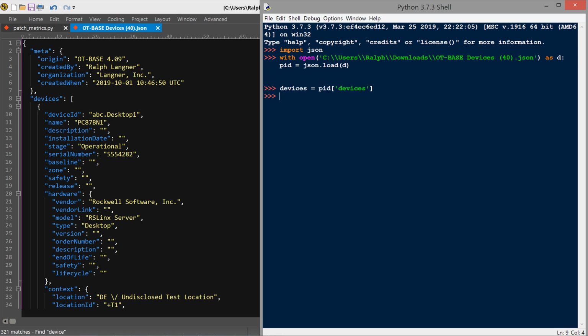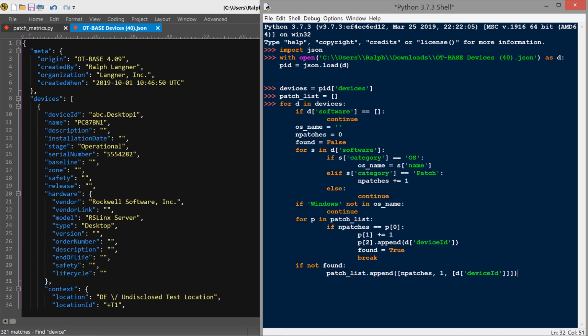The next thing that we do is that we declare an empty result list for our results. And we call that new variable the patch list. So what we want to do now is to go through the PID list, which contains all the devices with their software installations, and then move the patches only into the patch list. And the code that we need looks like this. And let me just talk you through that code.